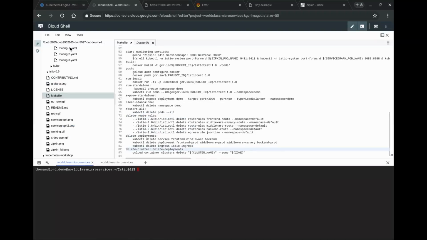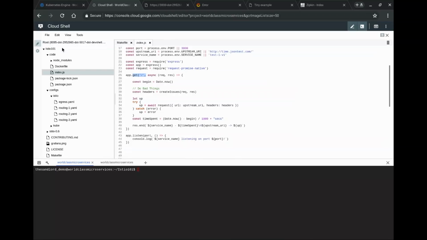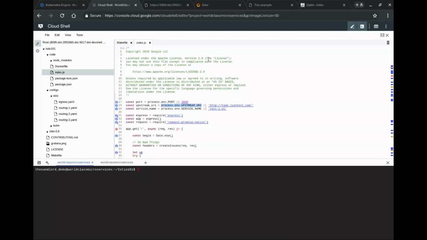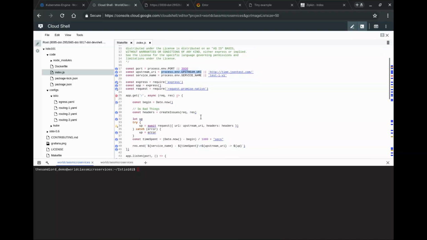So you might have noticed in our code, I'm going to go back to it for a second, that basically I can set whatever I want as the upstream URI using an environment variable. And so what I can do is actually tie multiple of these together, using one to talk to the other, and then finally to time.jsontest.com. And then they will all concatenate their responses and finally show it to the end user. So that's a really cool thing. And in Kubernetes, we can actually dynamically set these environment variables when we're deploying. So let's actually look at that.